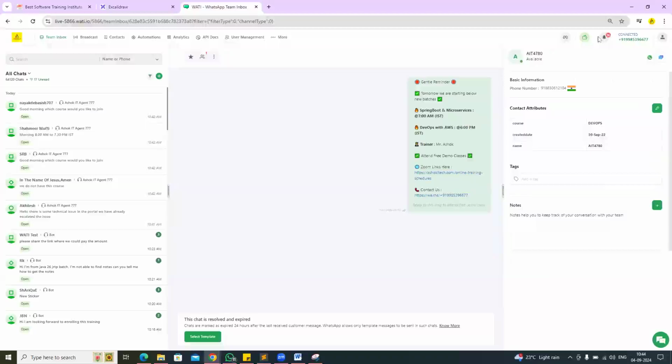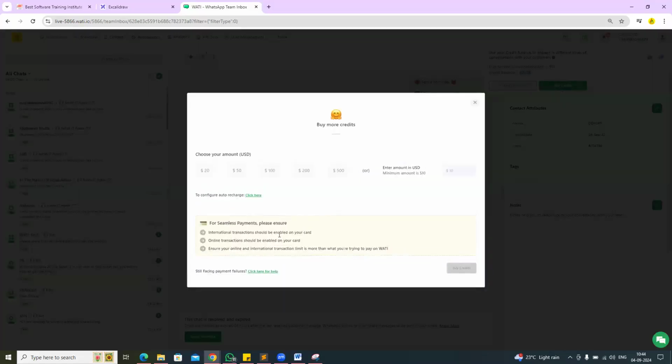So if you see in my WhatsApp account, the recharges will be available here. Currently, I have done a recharge of $31. $31 balance is available in my account. If this amount is completed, then I can't send the messages. Again, I need to buy the credits. I need to do the recharge in the form of dollars. I have to pay the money. This is for message cost.